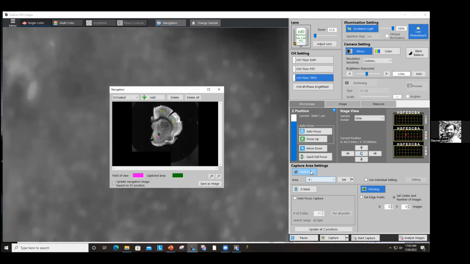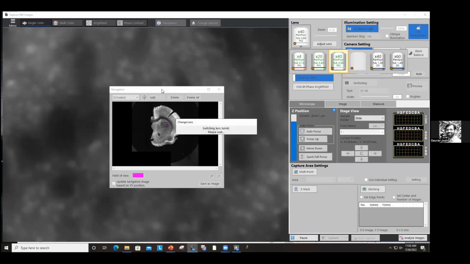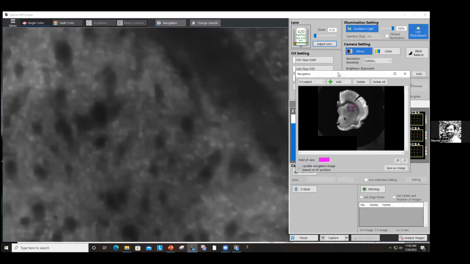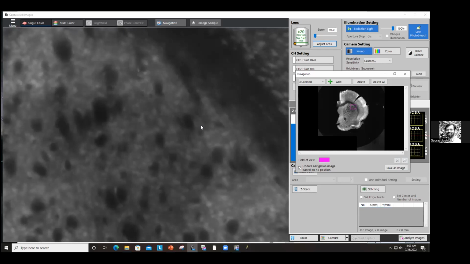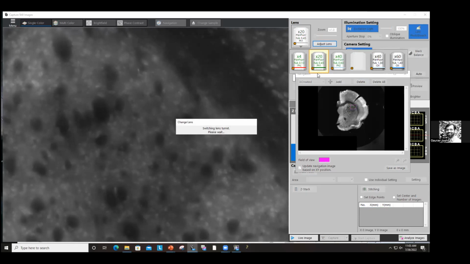I'll uncheck all my multi-points. I don't want them. Uncheck my stitching and start with, let's say, a 20x objective. So even with the 20x objective, we can see that there is good enough of a depth in our sample. You know what? I'll switch to 40 because 40 will give us even better depth compared to 20x objective. So I take it back. I'll switch to 40x.